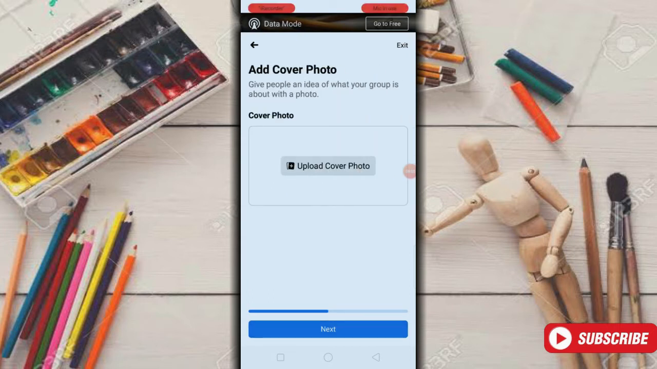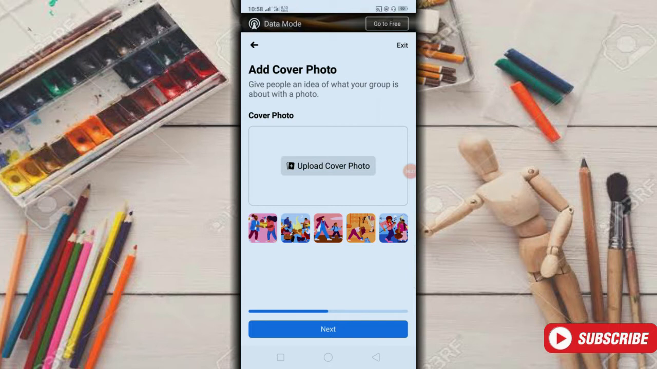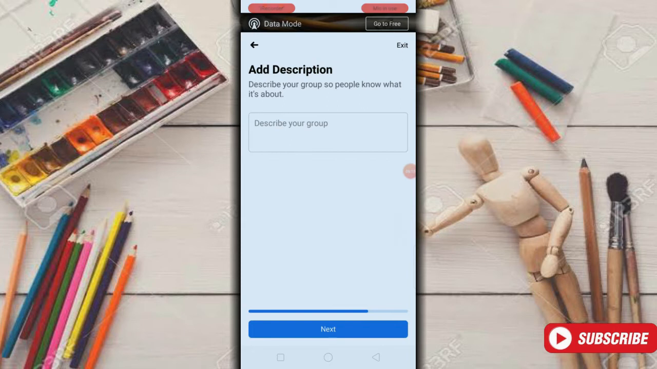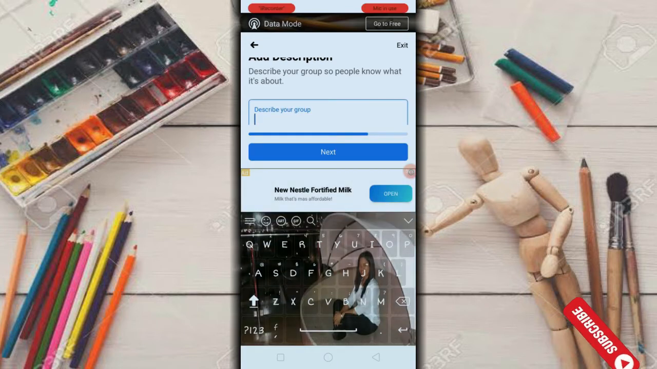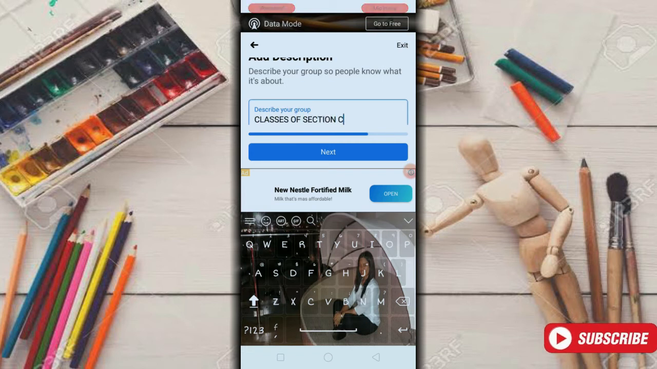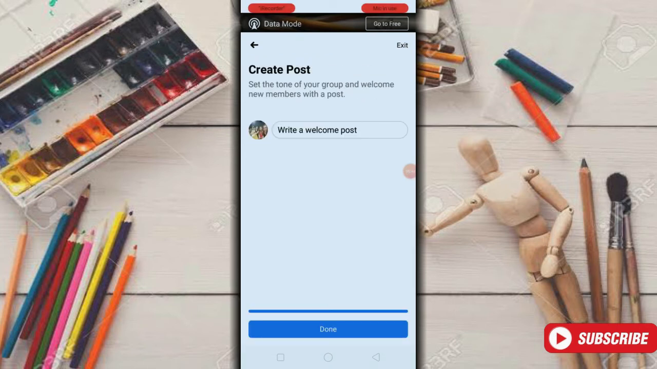Okay, click next. Add cover photo. Let's choose this. Click next. Add description. Describe your group so people know what it's all about. Section classes. Section A. Next. Create a post. You can also skip this one if you want. Click done.